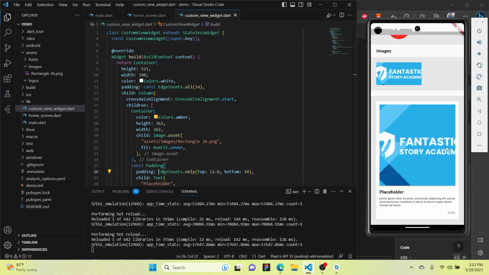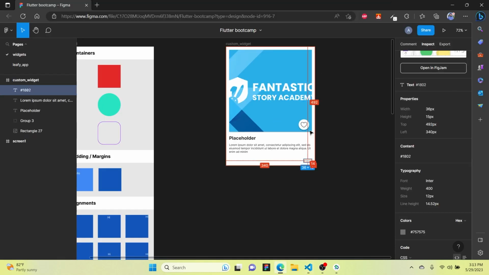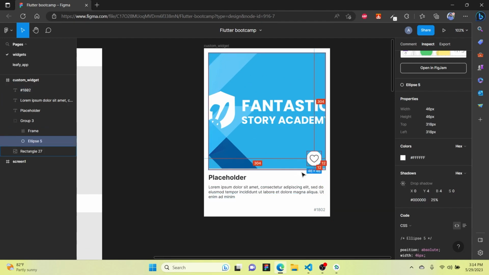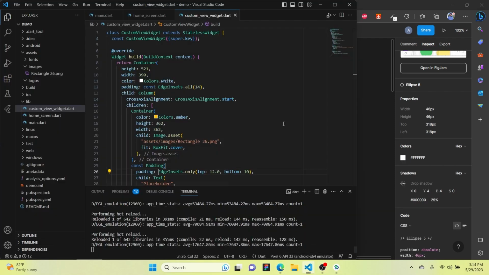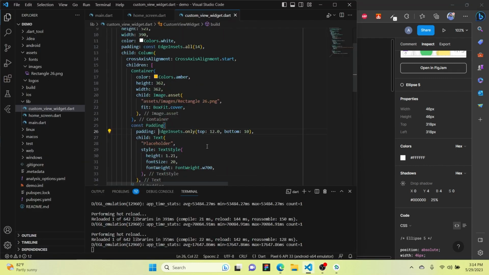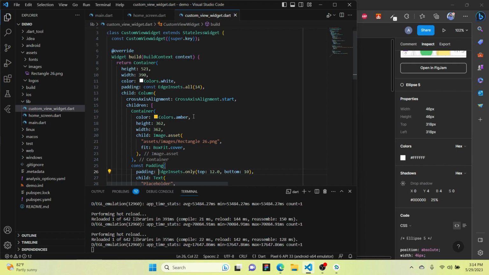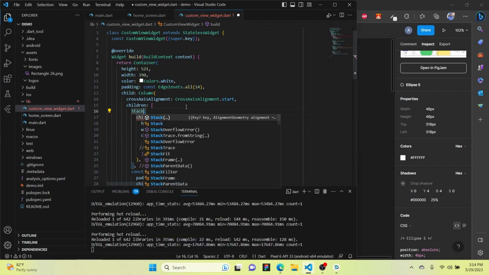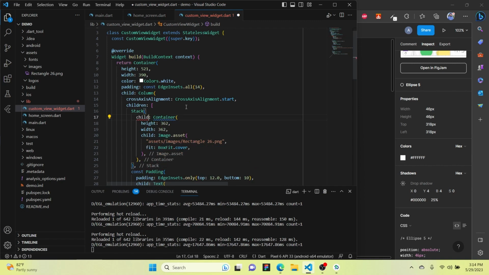So it's almost done here, and what we are missing is this heart-shaped button here. If you look closer, this is inside a stack, and the image is on the bottom and this button is on top. So let's try to create this. If we look at it, the height and width is 46, so this container should have a stack. So let's cover this with a stack. This is children.